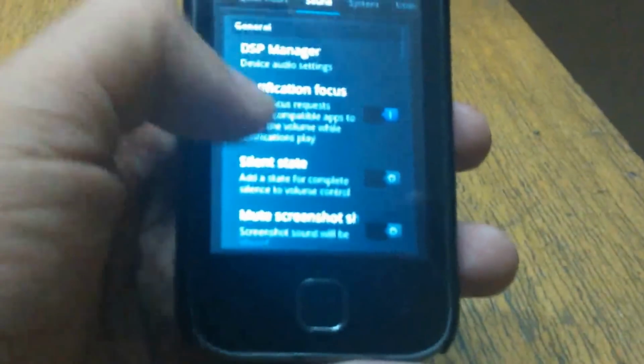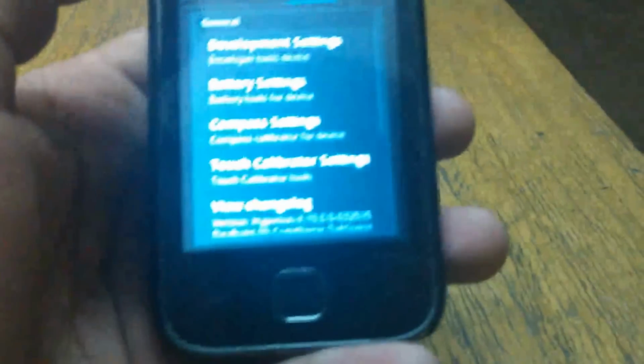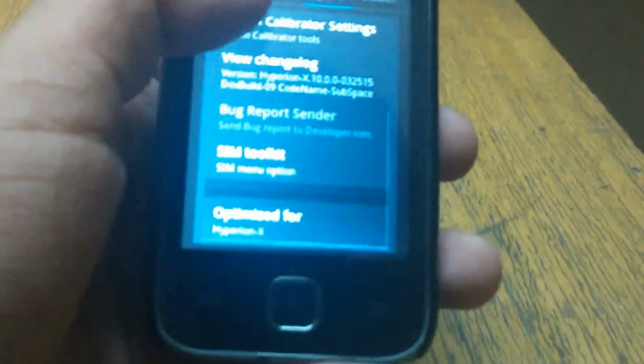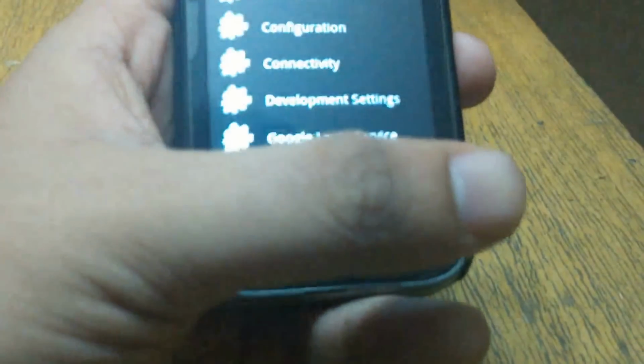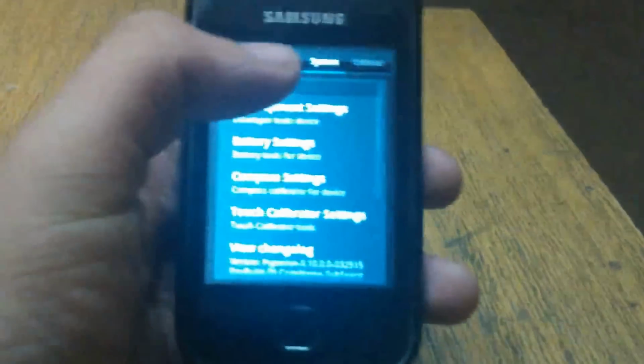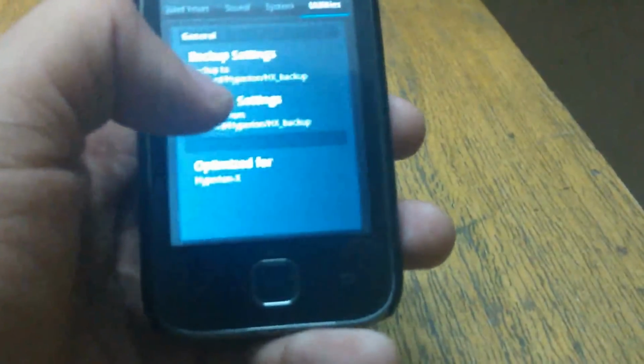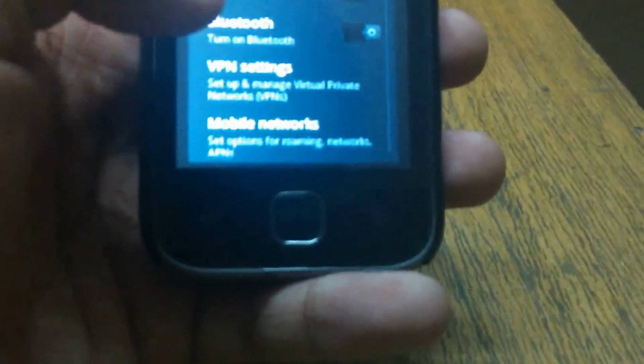Yeah, in the sound option, you have DSP manager settings, as you can see. And you have a lot of options, I say. In the system, you have battery settings, you have compass settings. Here's the development tools. In the utilities, you have this. And finally, Hyperion X settings come to an end. So much of settings.